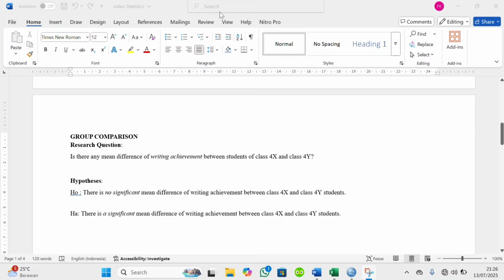Everyone, today I'm going to show you step by step how to do an independent sample t-test in SPSS. We will compare the writing achievement between two classes, class 4X and class 4Y. Let's start by looking at what we are trying to find.